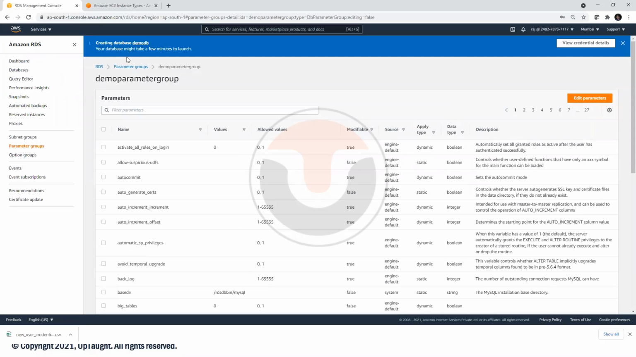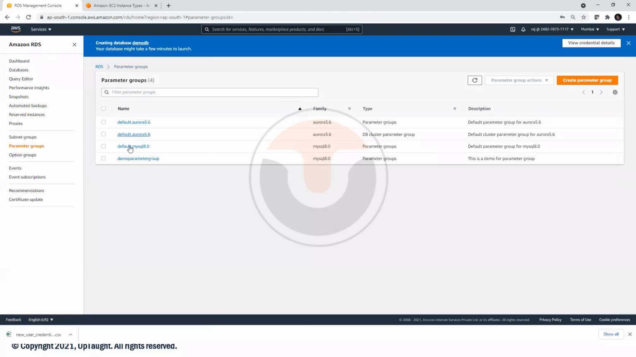When you're creating a database, you choose a default parameter group, and you can also change it after you create the database. So parameter groups are used to give you default values as input while creating the database, and that varies from database to database.